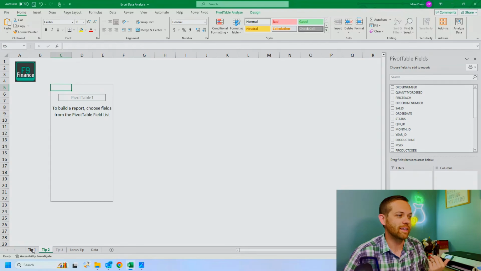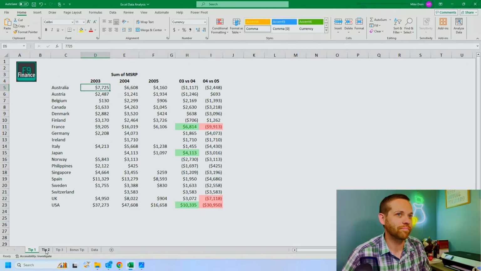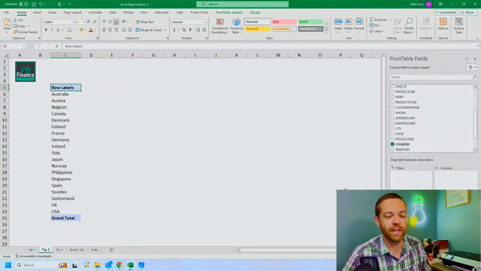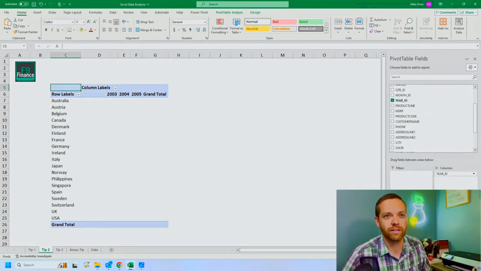So let's go back and see tip 1. How would I produce this without manually moving the work over and copying and pasting it in like I did? Well, here's what we would do. So we want to pull in countries down the left. So I'm going to put in country, and I'm going to make sure country goes to rows. Look at that. Then I want to pull in the years. So we're going to go to year ID, and I'm going to pop that in columns.